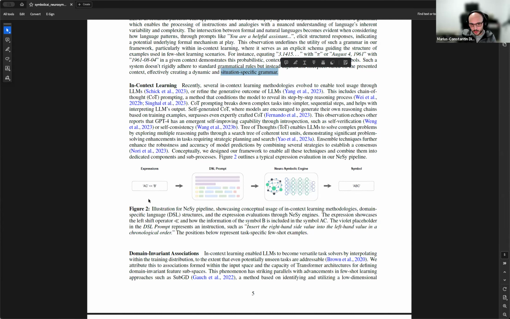So to resolve this, what you see is basically a symbol AC, an operator, in this case the left shift operator, and a second symbol B. This whole thing is an expression, a mathematical expression. And now what happens with this formulation is it gets resolved in a domain-specific language prompt, where you would have the task description at the top, some formatted examples, and then the implication sign for the last operation.